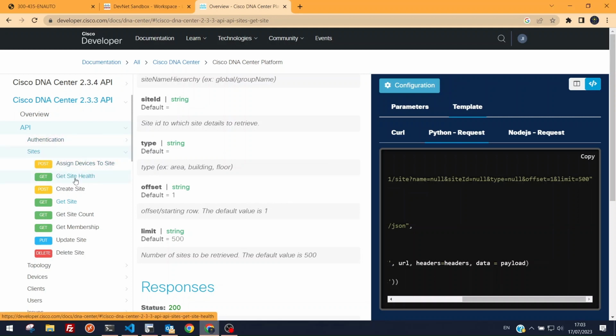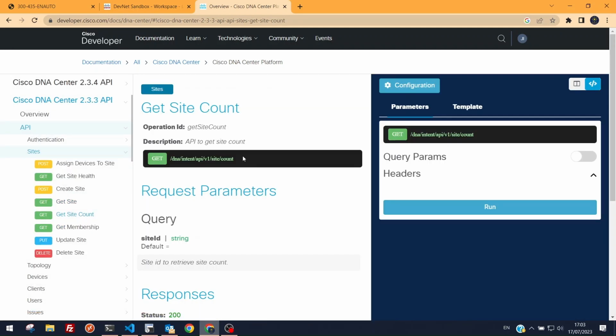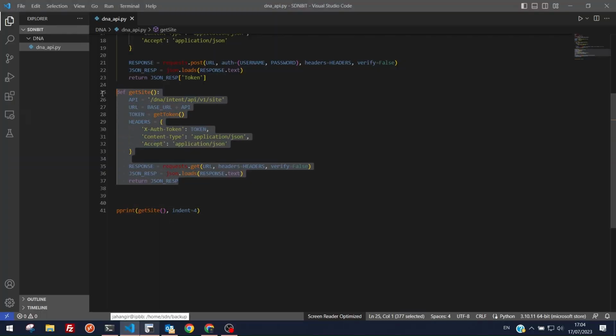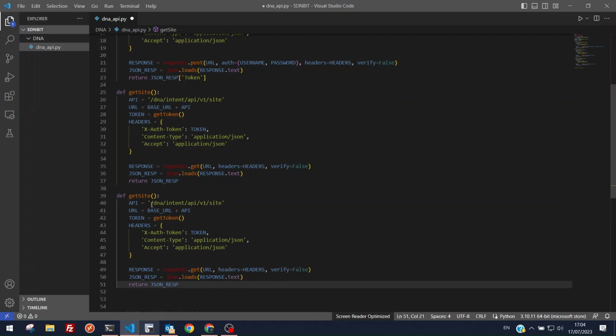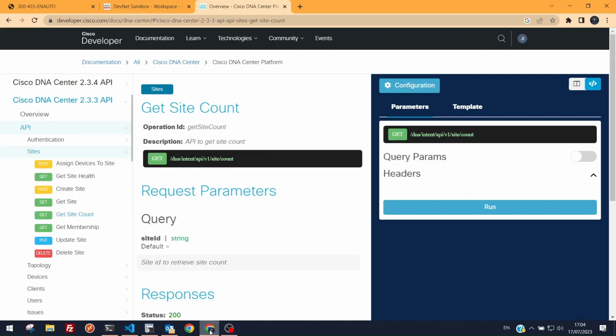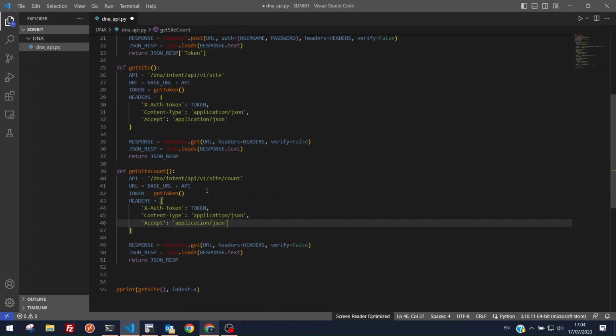So let's see what else we have here. We have get site count. So this API basically returns the amount of sites. It should be very easy to implement. I will basically copy this and paste it here, and I will add the count word here because that's basically what we change. And obviously /count. It should return the number as far as I'm concerned, but everything else looks exactly the same, right? We changed the API, we still need token, we still need JSON format.